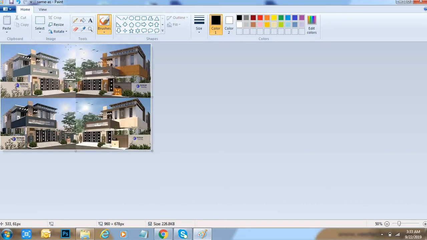like this friends, we can rotate and you can save this image how you are expecting.